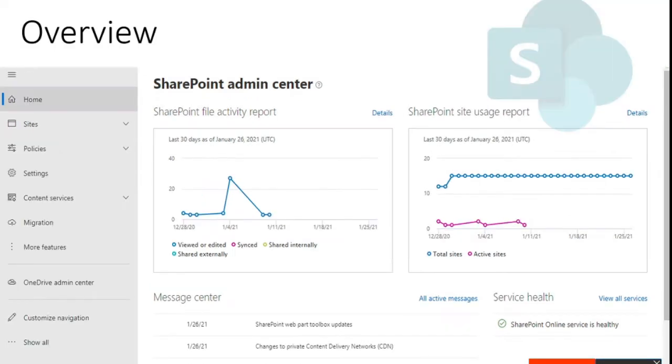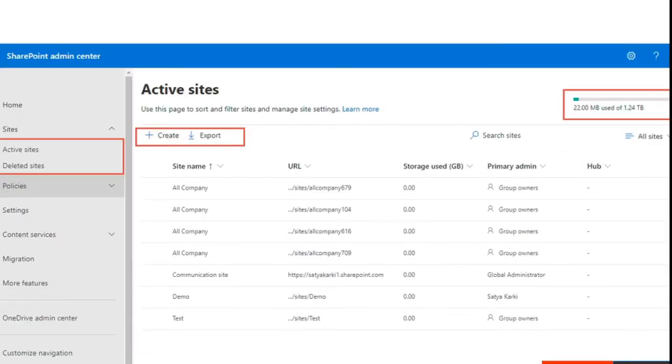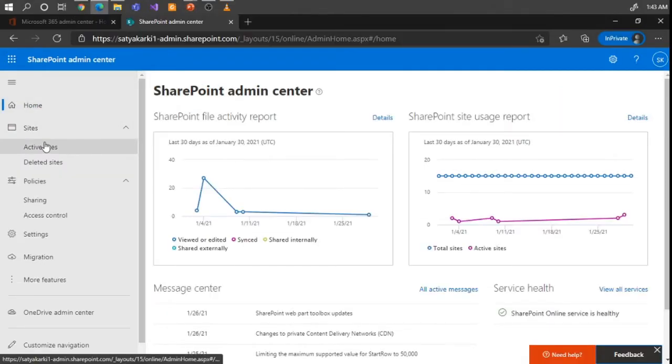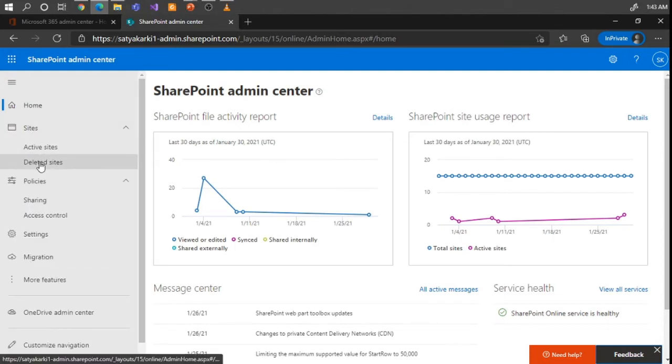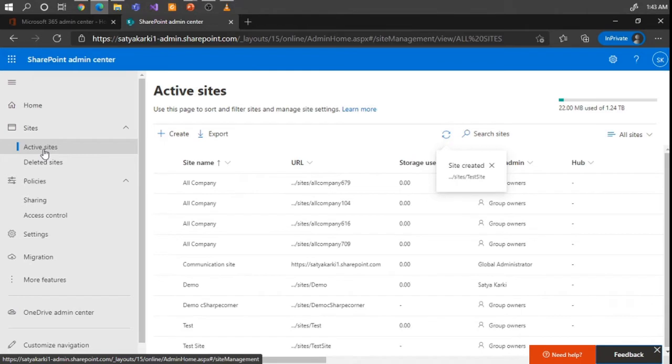Now let me show you site creation. In site creation, we have various options, like we can see active and deleted sites, and you can create a site. Let me directly show you from the portal again. So you have active and deleted sites. Let me select the active one.